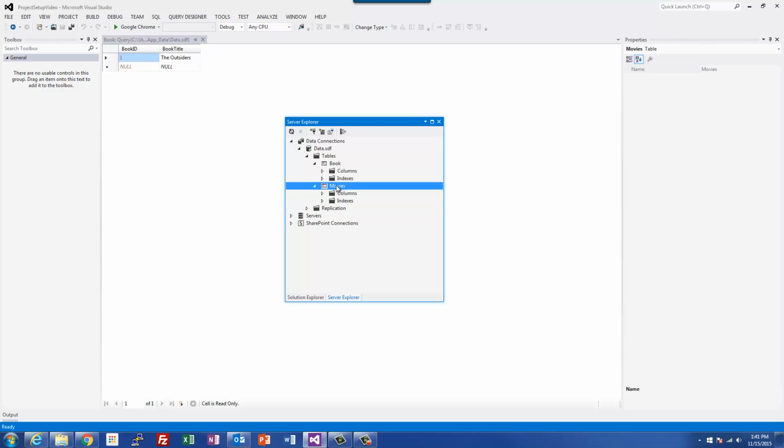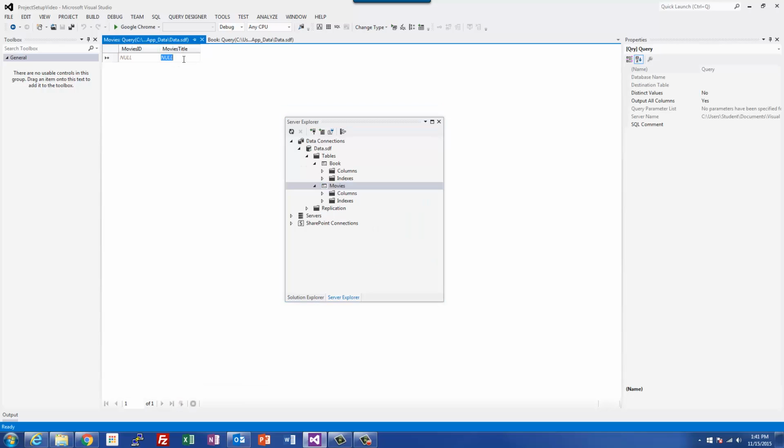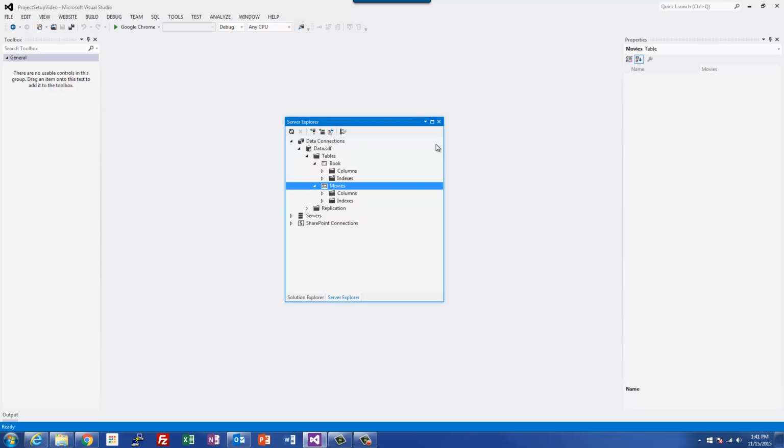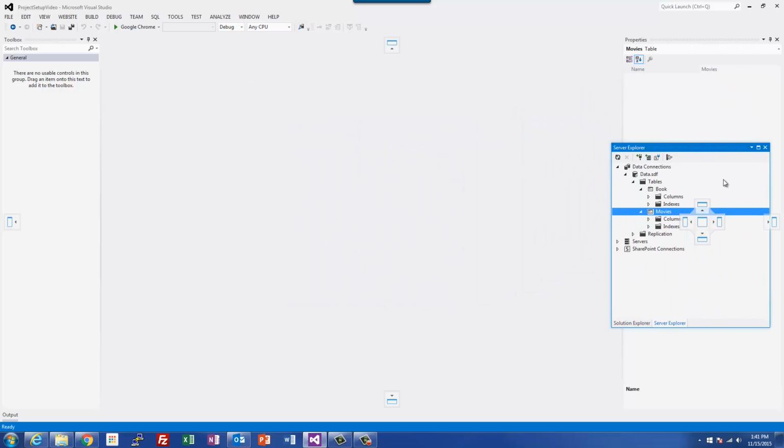Now, let's go to the movies table we just created, show table data. And then here, let's put a movie. I'll put The Terminator. Okay. And then we can go ahead and close that out. Put the Solutions Explorer back where it belongs.